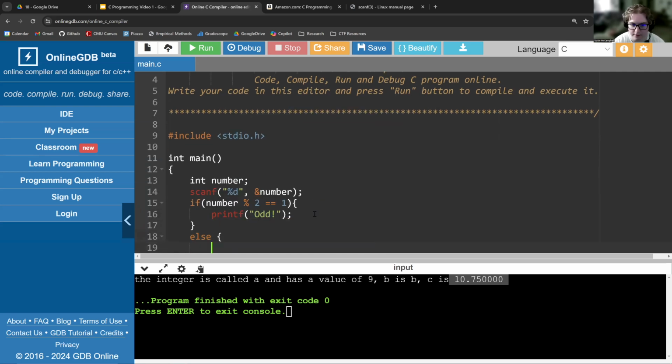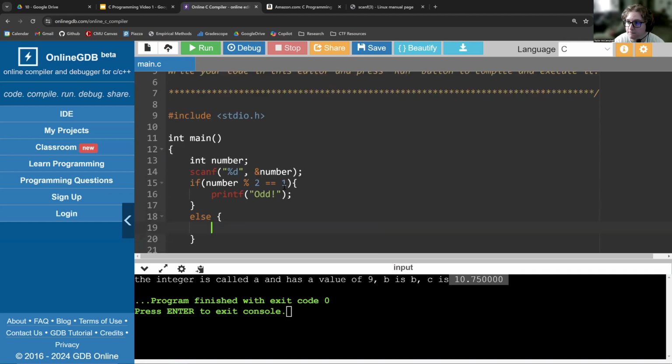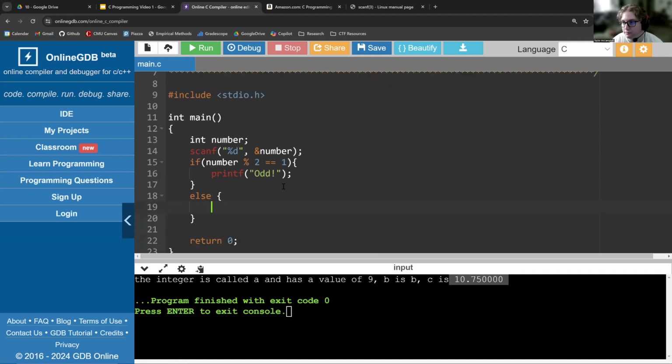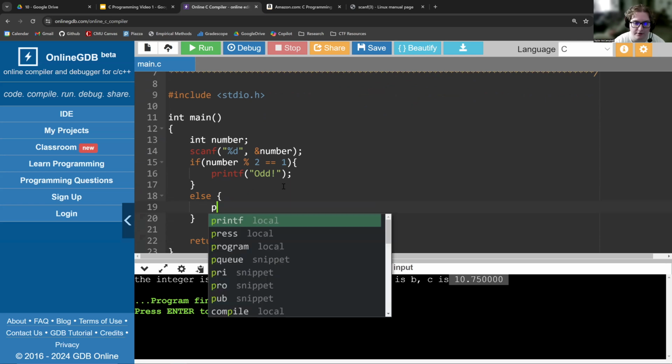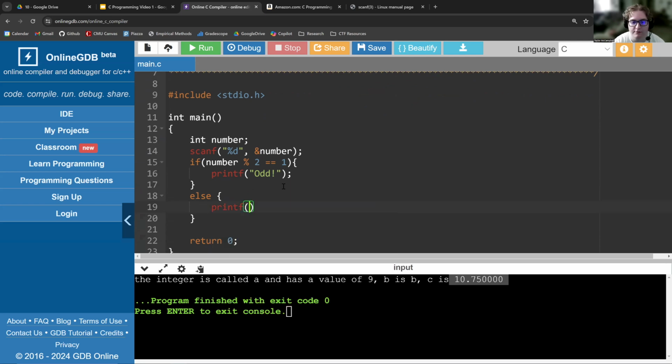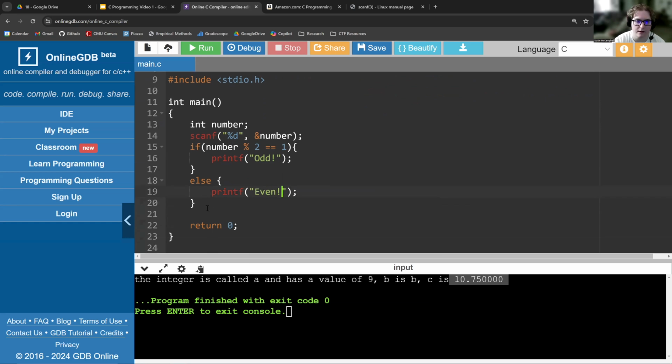Else, there's only 2 cases, because when you divide by 2, it can either be remainder of 1 or remainder of 0. There's no in between. So we can just say else printf even. And that is our program. So I'm going to go ahead and run it.